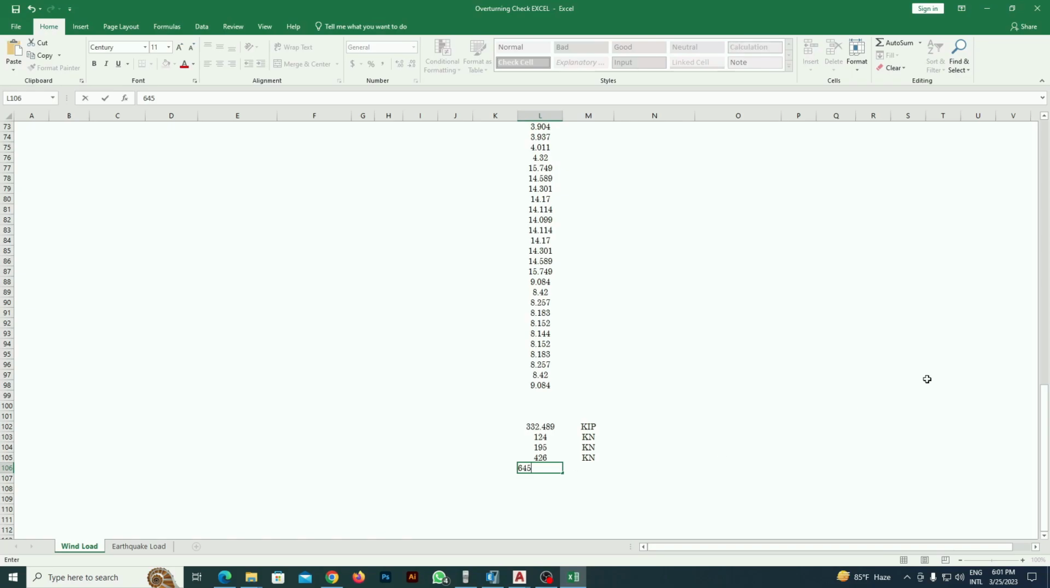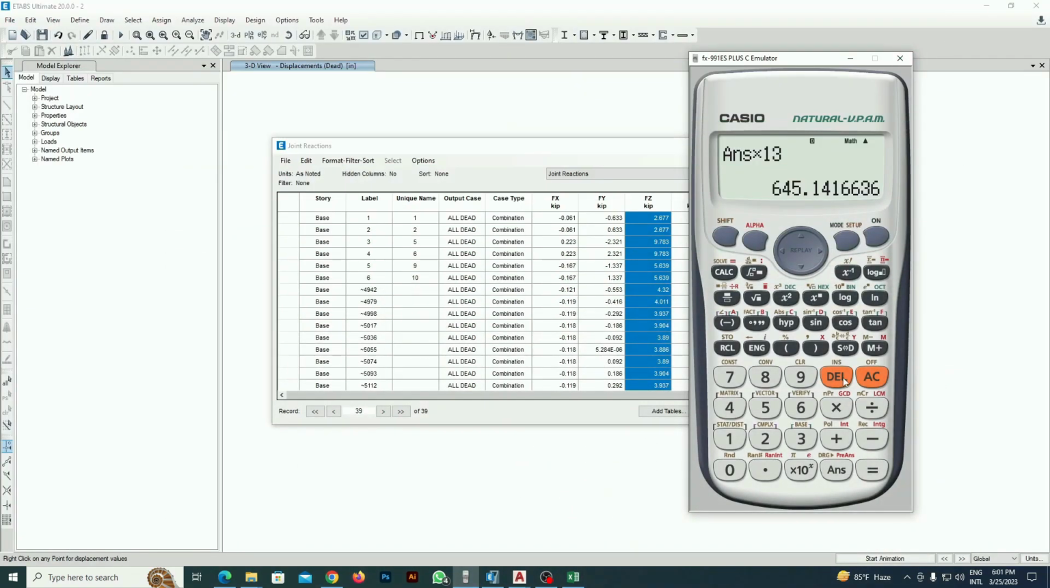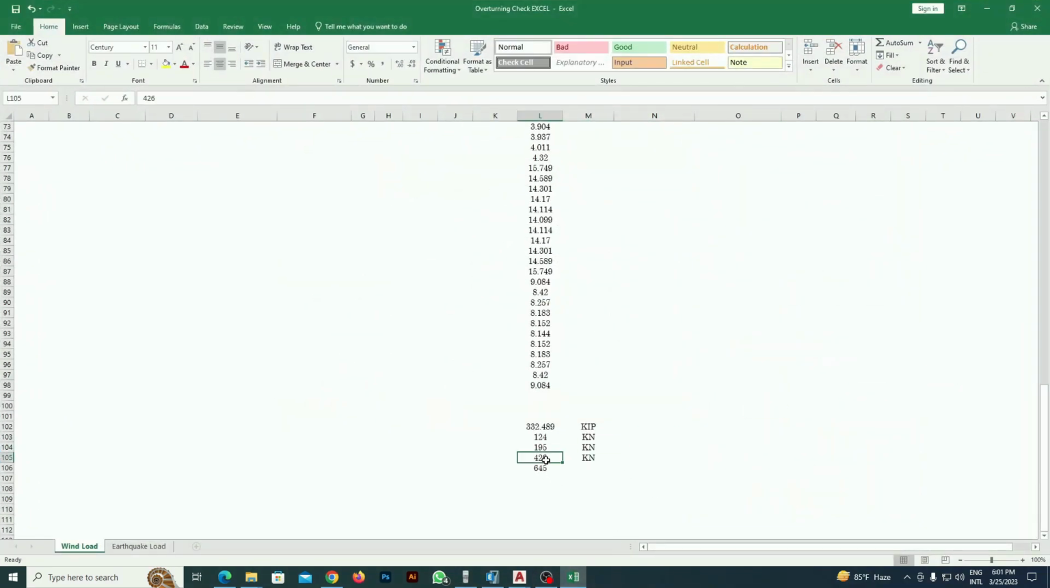Let me check the other one again, I mean this value, sorry for the interruption. 12 into 7.75. Okay, then divide this one by 3.28 multiplied by 3.28 multiplied by 3.28. Then multiply this one with 13, yes, 411. Maybe that time I had taken 13.5, it doesn't matter. So this is the weight which is totally coming on the base.